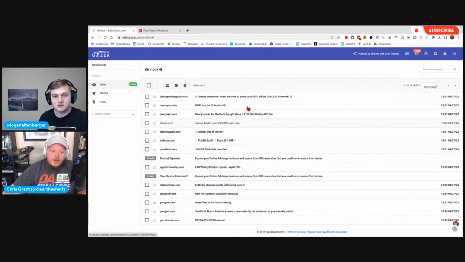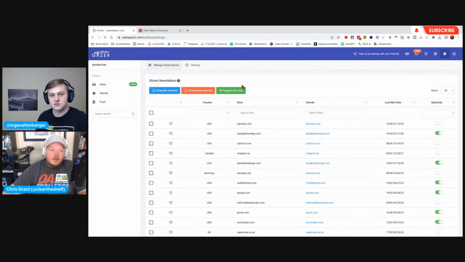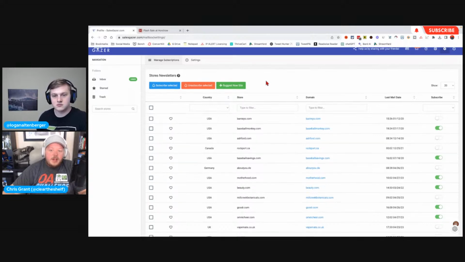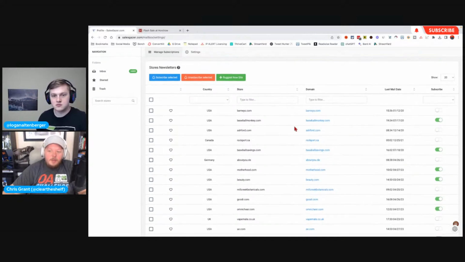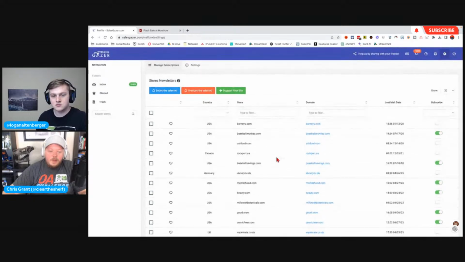But what I typically see people get confused about is when you first sign up for an account, this is blank. You're not going to see anything at all in the inbox. And so people will assume that it's not working. But what you have to do is run over to the little gear icon up in the top right-hand corner, and we can then start choosing what store letters we want to subscribe to. And you'll see here that I'm not subscribed to Barneys.com or Ashford.com, but I am subscribed to BaseballMonkey.com. And so you can go through here and choose any one that you want.